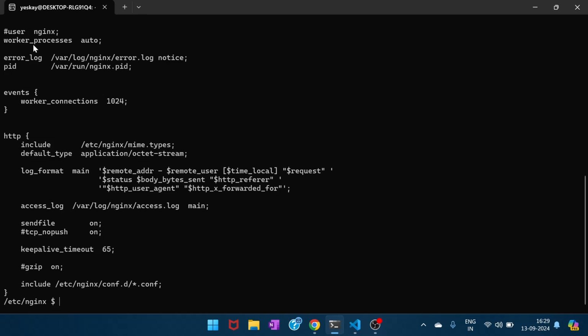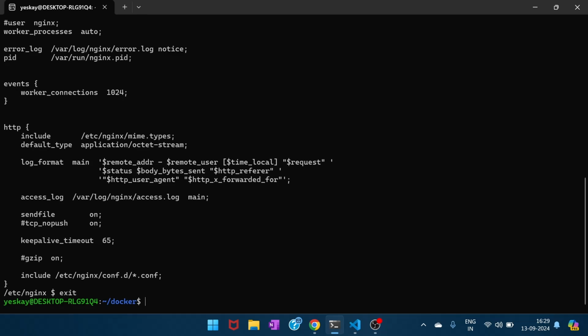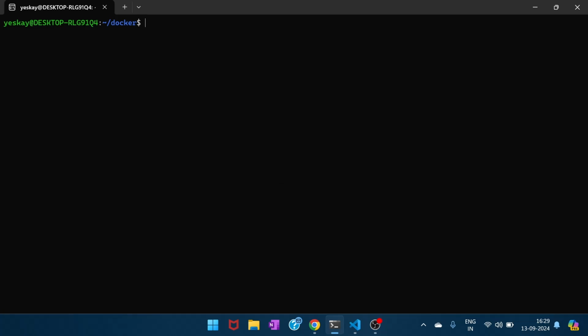So you see the user nginx is commented out, just as we wanted it to be. This way you can confirm that things have happened cleanly and the image is built correctly with the instructions that we defined in the Dockerfile. To come out of the container to your actual Ubuntu prompt, just do an exit. Back you are in your Ubuntu machine.